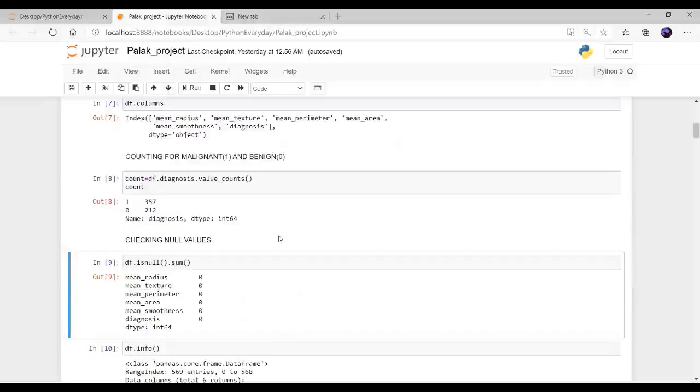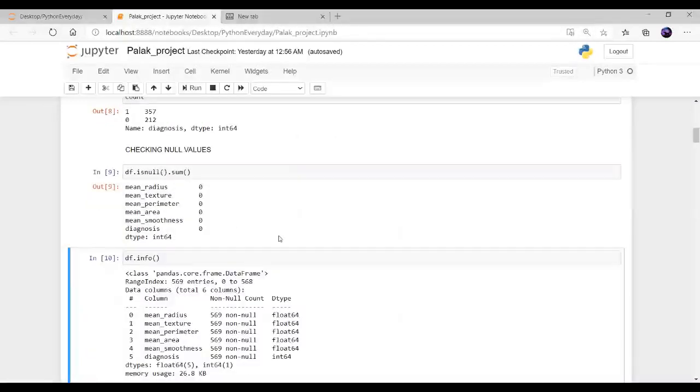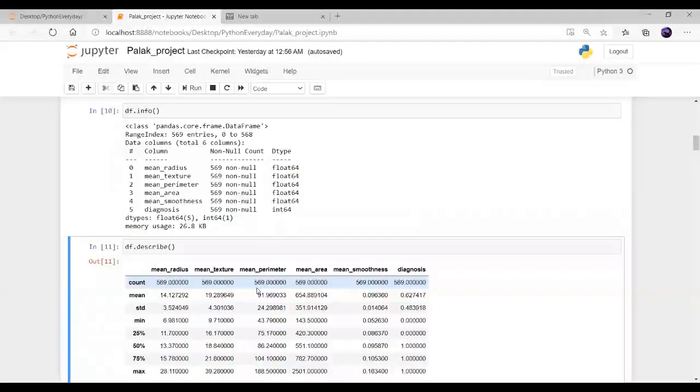Then, just for pre-processing, I have checked if there is any null value or not. So there is no null value, as you can see. For the information part, I have checked the data types, and all of them are category except the diagnosis, which is int. And here I've described the data in numerical form.